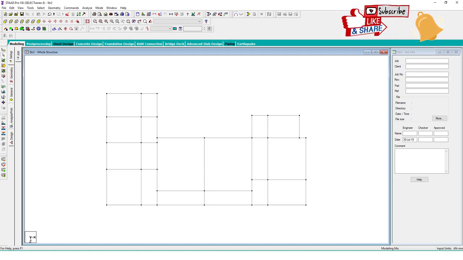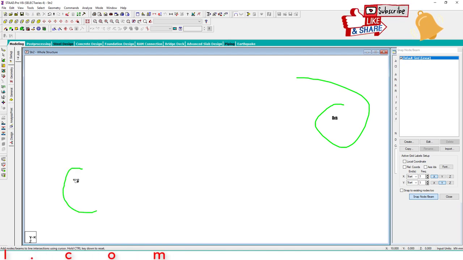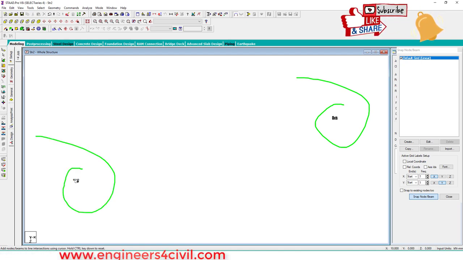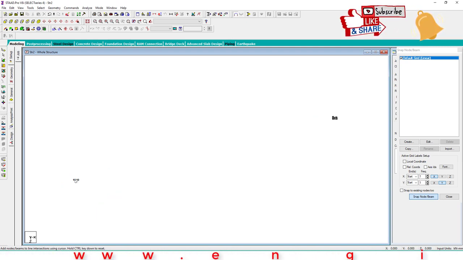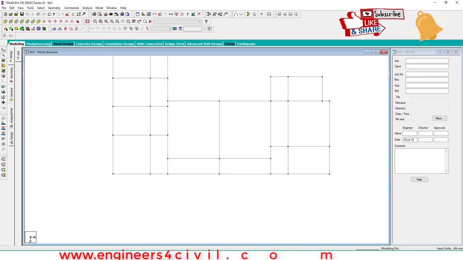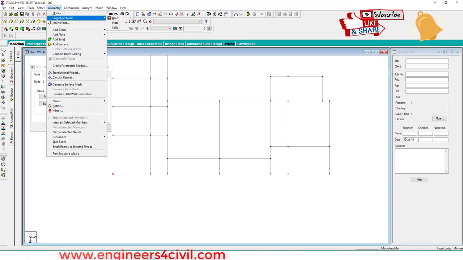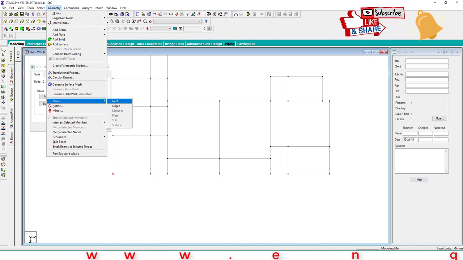When we create a plan in Staad Pro, we start from the origin. Check the origin of this. Okay, this is the plan and this is the grid. You can see that our plan is so far from the grid. So what we do, we make this plan at the origin and we make this joint the origin. So with the node cursor we double click on this node. These are the coordinates. Now what we do, go to geometry and move origin.